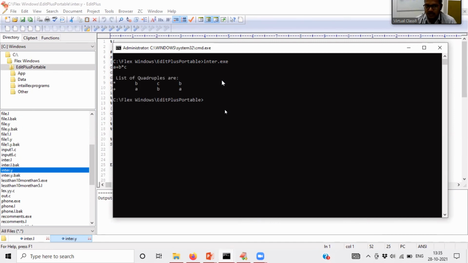Okay, this is a list of quadruples. The first one is the operator, the next is argument 1, argument 2, and the result. If I try to give, for example, a syntax error, let's have a syntax error. It shows a syntax error because a plus plus b will never be valid, right? This is for the single expression we are giving.